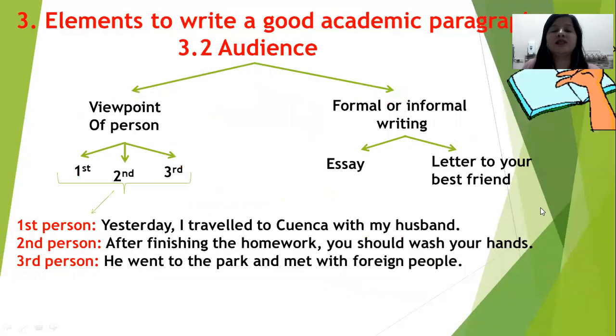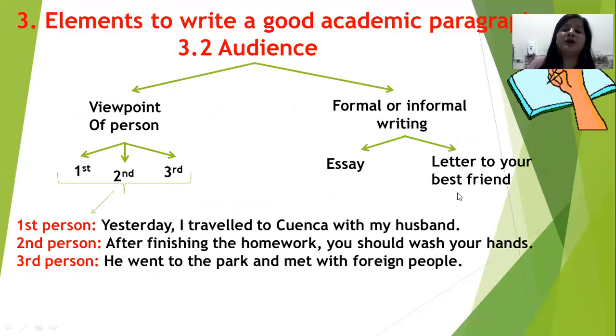Next, audience. Good writers know who the audience is before they start writing and keep them in mind as they write each sentence in the paragraph. It is important to know the viewpoint of the person, whether first, second, or third. And also whether it is informal or formal writing. For formal writing, an example is an essay. For informal writing, an example is writing a letter to your best friend.